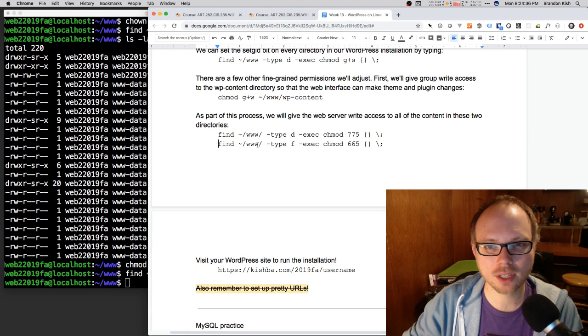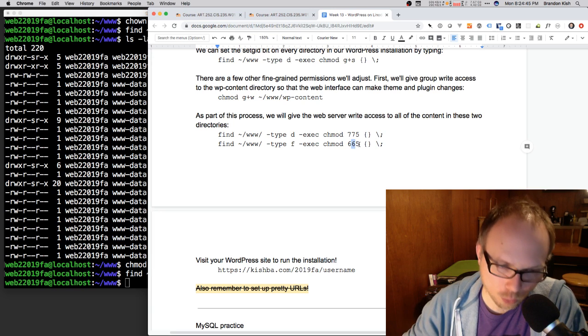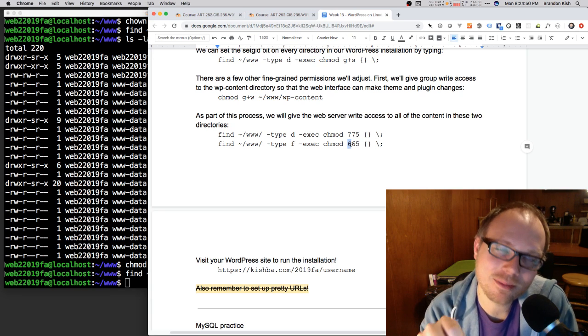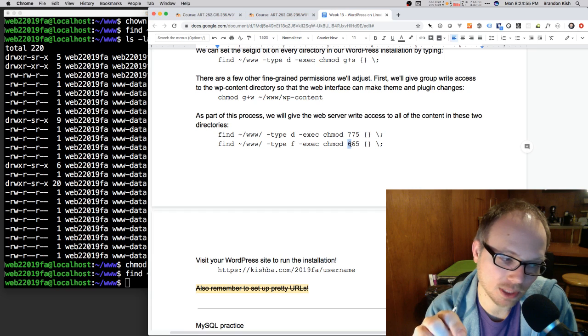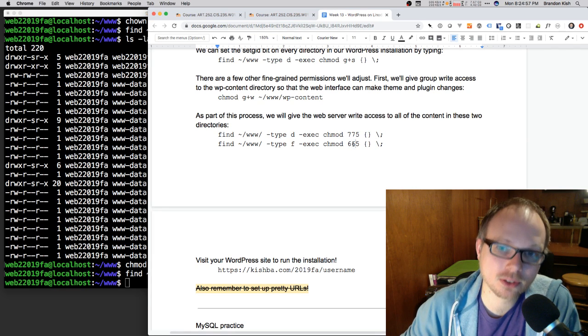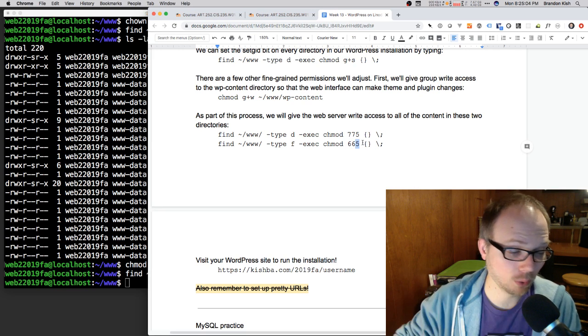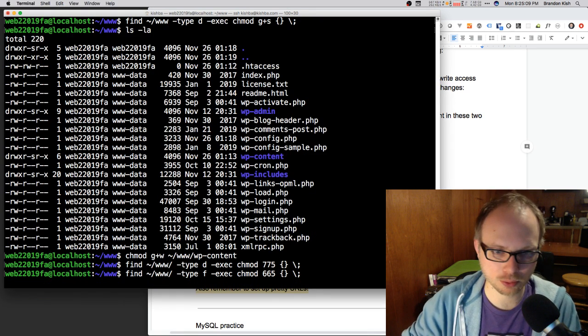And then type f, the files, we're going to change those to be 665. So that's everyone has read and write access to files. Your username has the ability to read and write to files. That's what the first 6 means. The second 6 is the group. That's the web server. And the 5 is for everyone to be able to read and execute. So run the second find command to set those permissions.